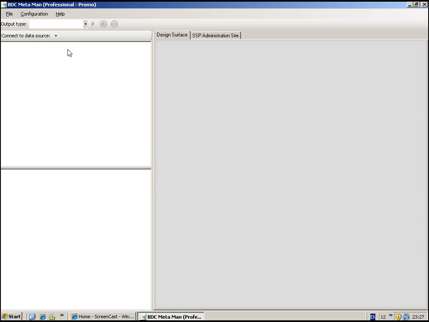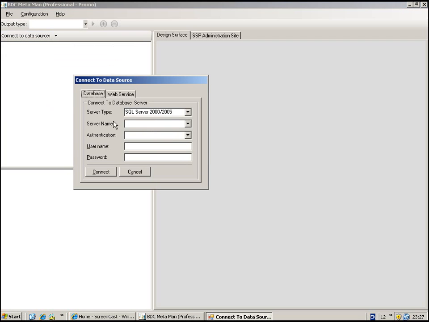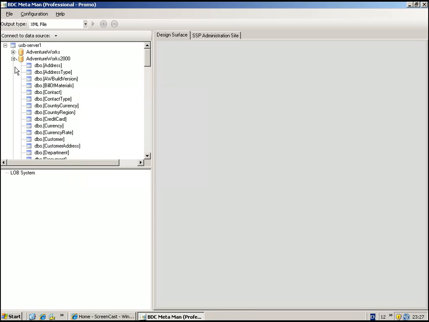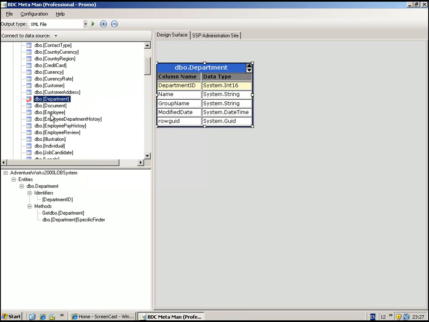Okay, so we're in BDC Meta Man now, and we're going to connect to SQL Server. So we'll just connect to our data source. So here in our connection dialog box we could just type in the name of the server, or select it from the drop down if we've connected previously, and select the authentication mechanism. So we're going to use AdventureWorks 2000, and we're going to create an entity for department, so we just drag and drop that to our design surface, and also employee.